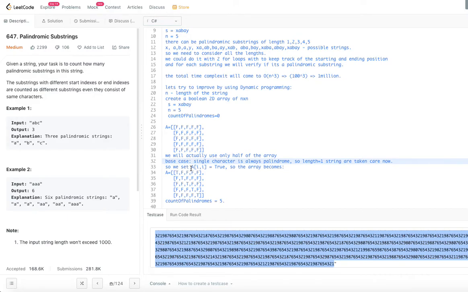For that reason, in this array A, we will set all A of i, i to true. That means A00, A11, A22, A33, A44. The length n equal to 5 means the indexes are 0 to 4. So we will set 0,0; 1,1; 2,2; 3,3; 4,4, all those cells, to true, because all of them are single characters. When I say i, it is starting at i and ending at i. So 0 starts with 0 and ends with 0, which means it is a single character, and 1 starts with 1 and ends with 1.